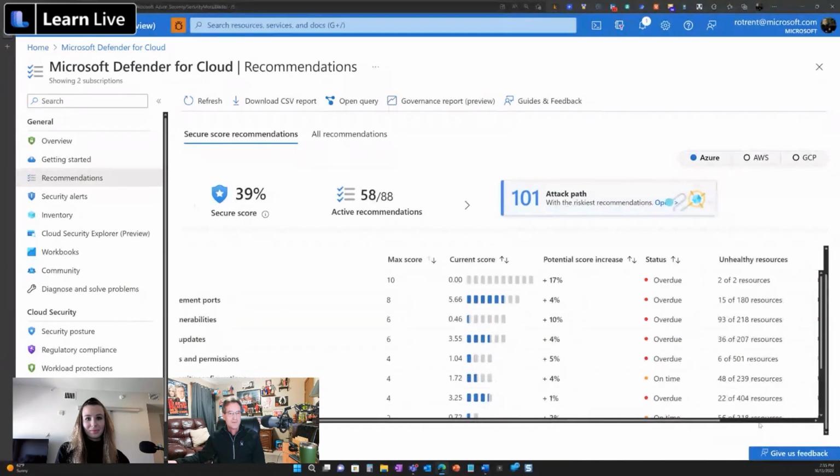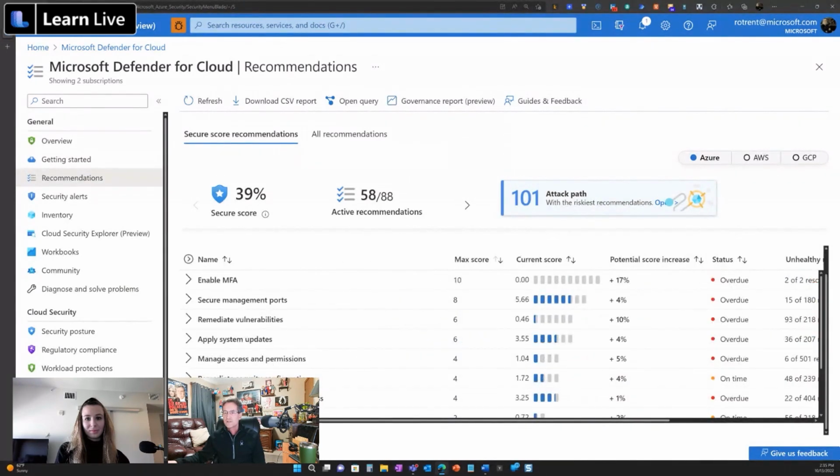We have, it shows the unhealthy resources and things like that. So we've added that. That's the initial access. That's that entry point, right? Since that is absolutely one of the first items on that attack chain for the MITRE ATT&CK.